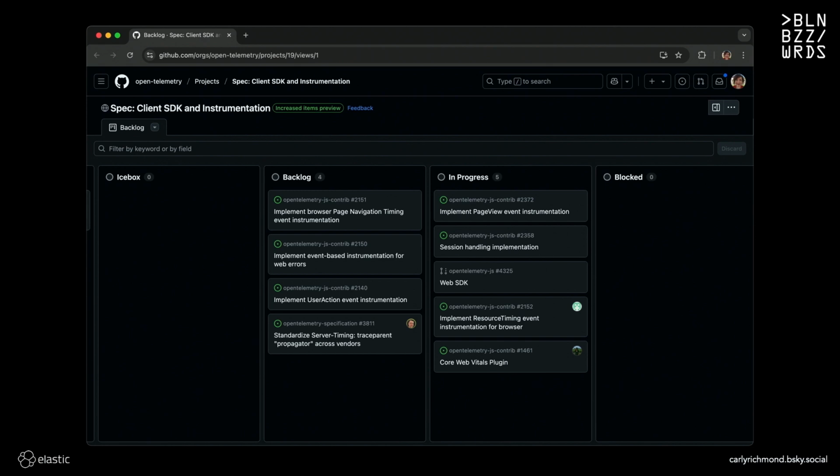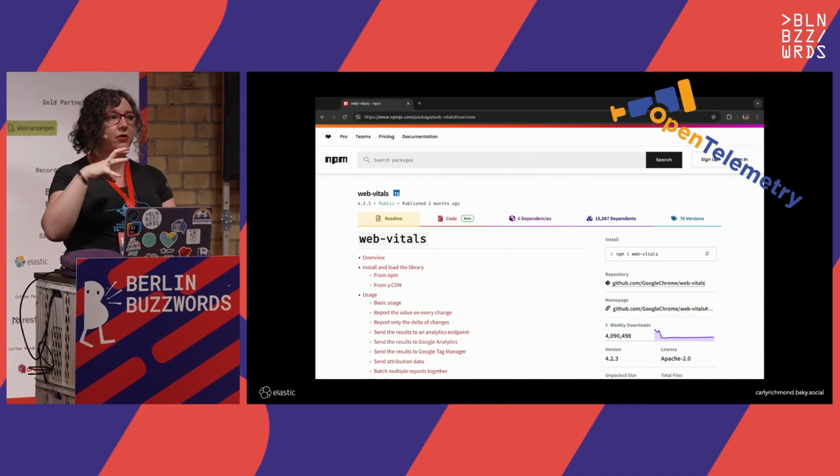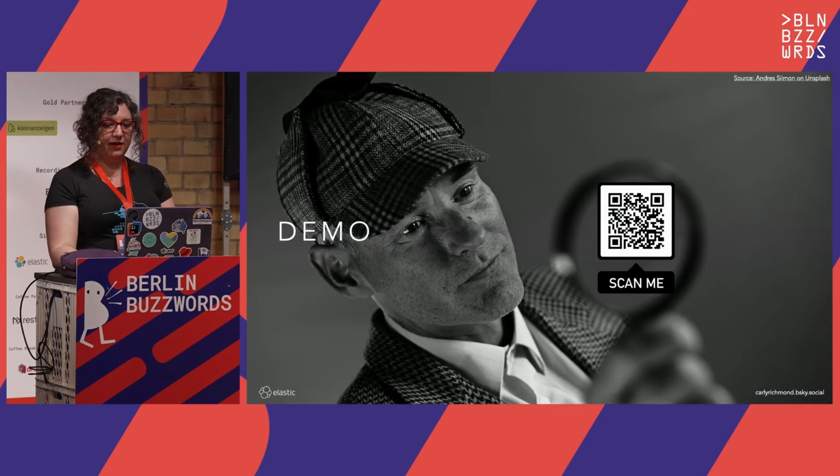these components. So if you are interested and you're passionate about this topic, you're interested in things like page view, event instrumentation, or even the Core Web Vitals plugin that they're working on at the moment, I would suggest getting involved. That's what open source is all about. So I'm going to show you an example using OpenTelemetry, but I'm going to use the Web Vitals JS library instead and show you how to build your own custom instrumentation.